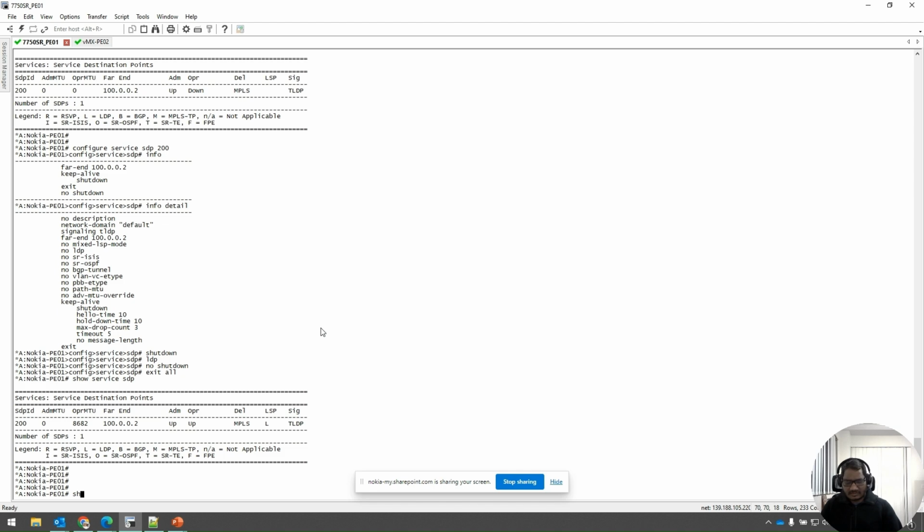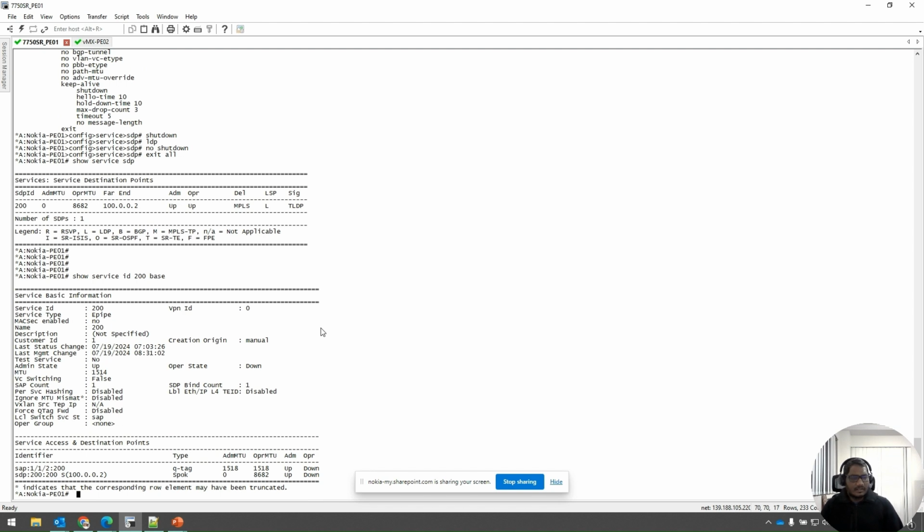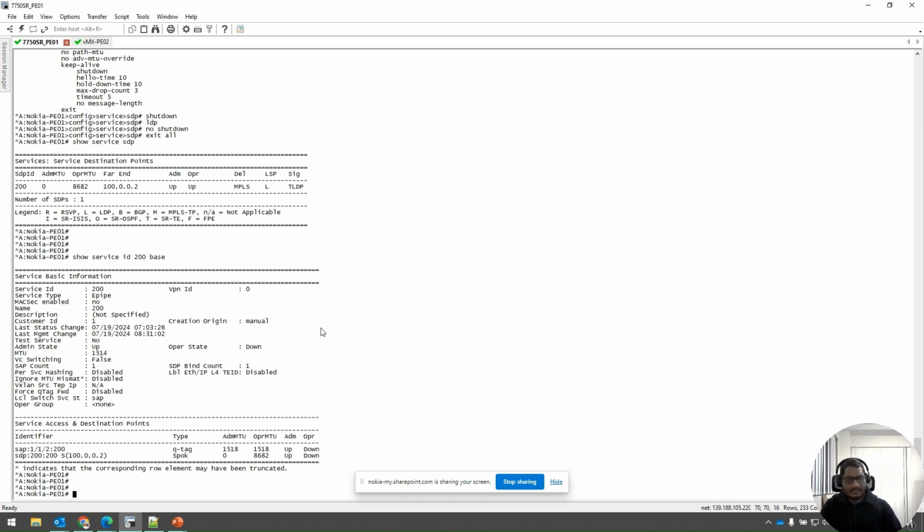And okay, let's show service ID 200. This is the command to verify it in a Nokia router. Okay, now you see my service ID is down. My SDP is up, but my service is down. So there is a command to check. In EPIPE or L2 circuit, the one thing that you need to notice is your MTU. Let's quickly check what MTU is received and forwarded.